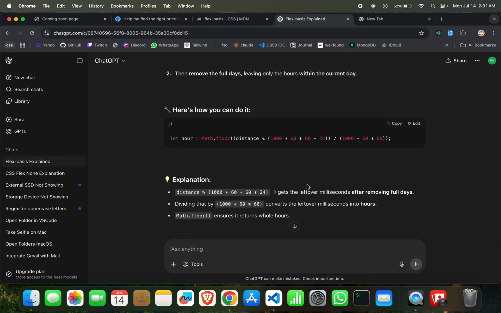Yeah, I was thinking about it. It gives you a leftover of milliseconds after removing the full days. Then you divide by that. That was the thing I wasn't getting. So you divide by minutes, that gives you the hour. Oh, that gives you the remaining hour. No, how come I couldn't understand this? This was so easy. Okay.